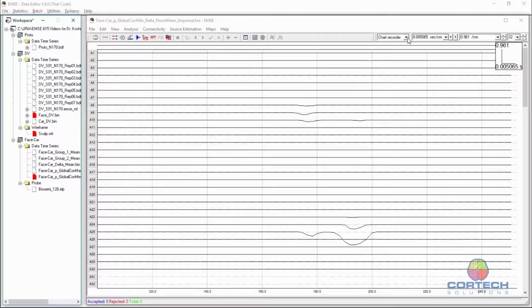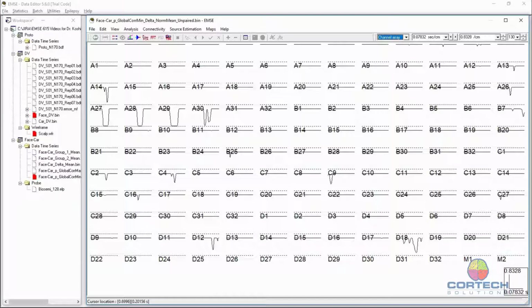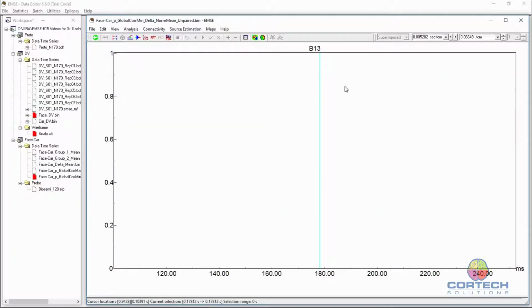Okay, let's take a peek at this in channel array mode. What we can see right away is, let's take an arbitrary channel like B13 here. If I double click there, you don't see anything. That's because all the p-values are 1. After globally correcting for multiple comparisons, there's nothing significant.